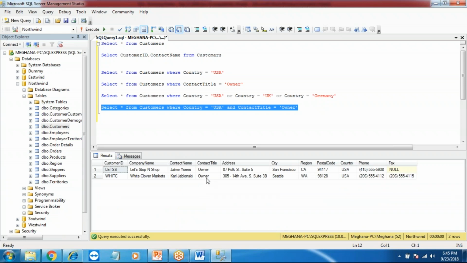So there are only two customers from USA who are owners. If you look at contact title, you will have only owner, and country will be only USA. So in case of and, all the conditions in your and statement should be true. In case of or, any one condition will be true. So it depends on what kind of result you want. Based on that, you have to use or and and. Just like how we talk, right? If I want a list of all the customers who are from USA or Germany or UK, we use or. When you want both the conditions to be true, you use and.